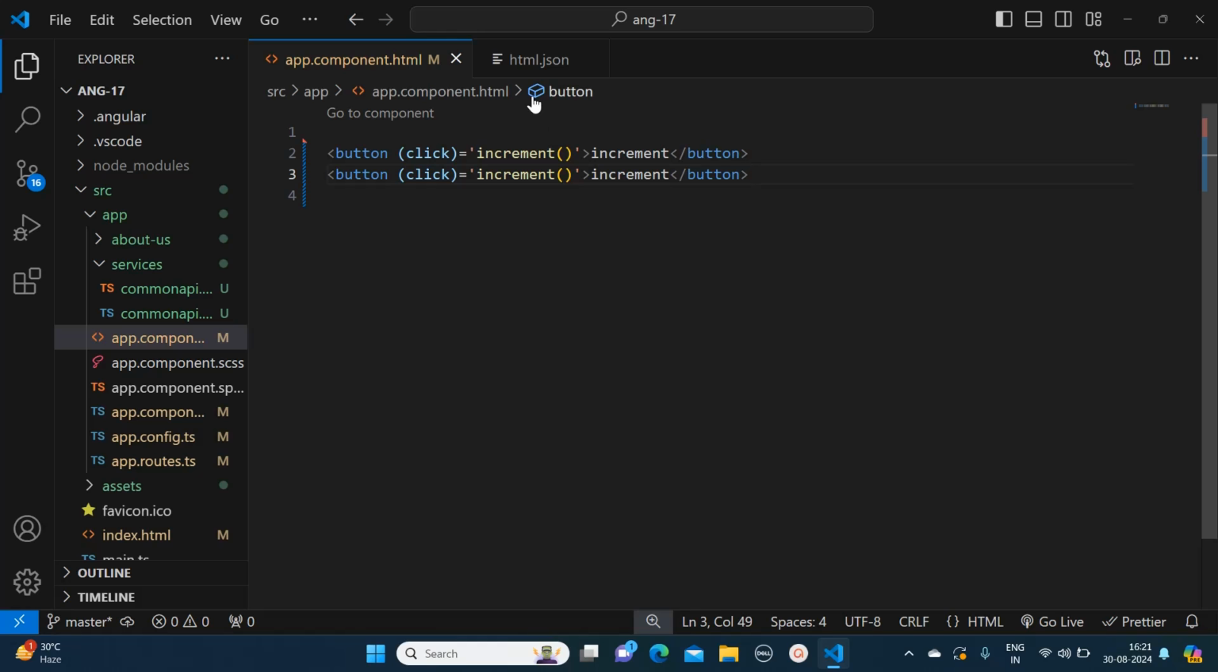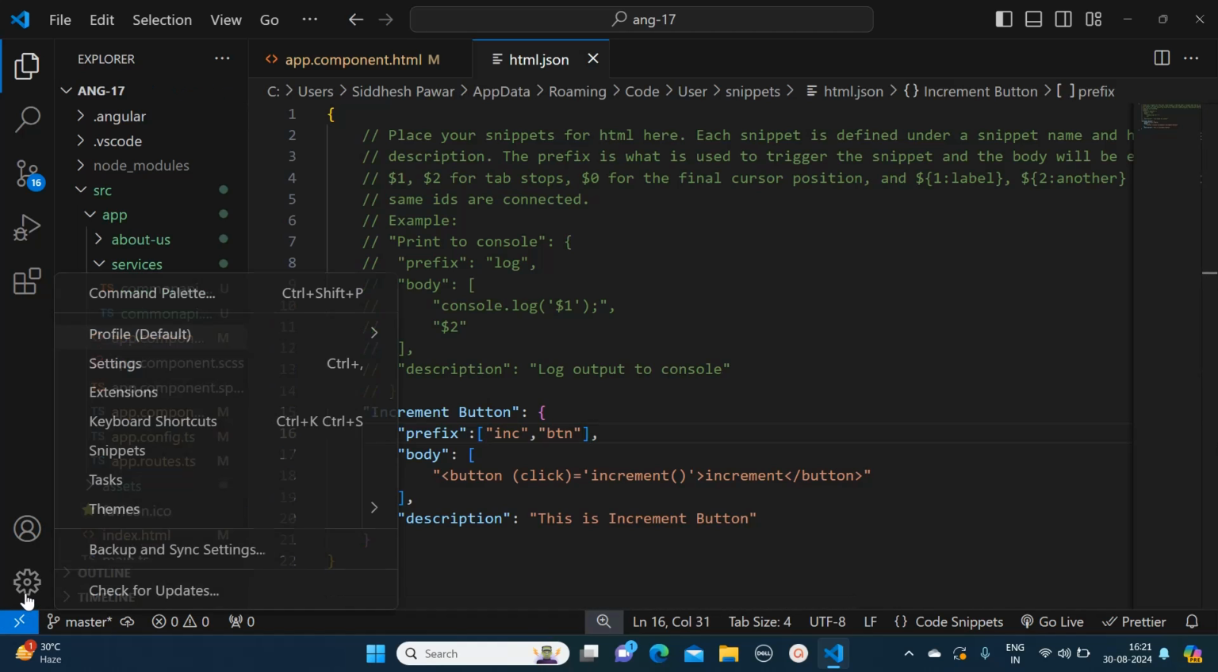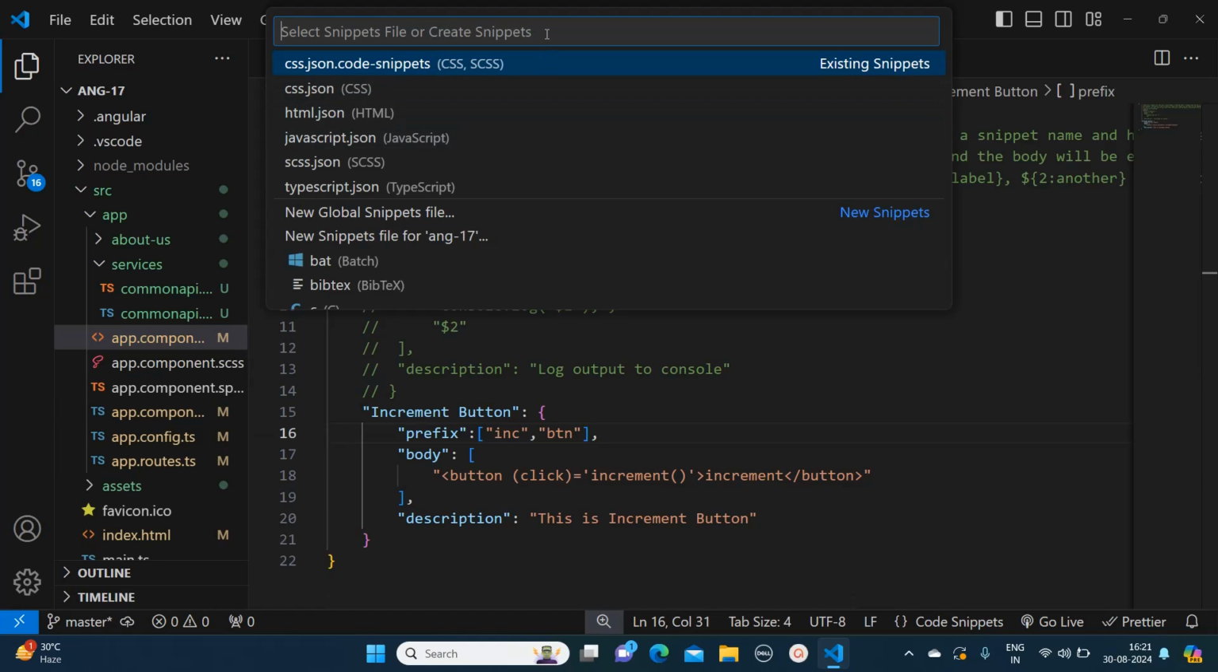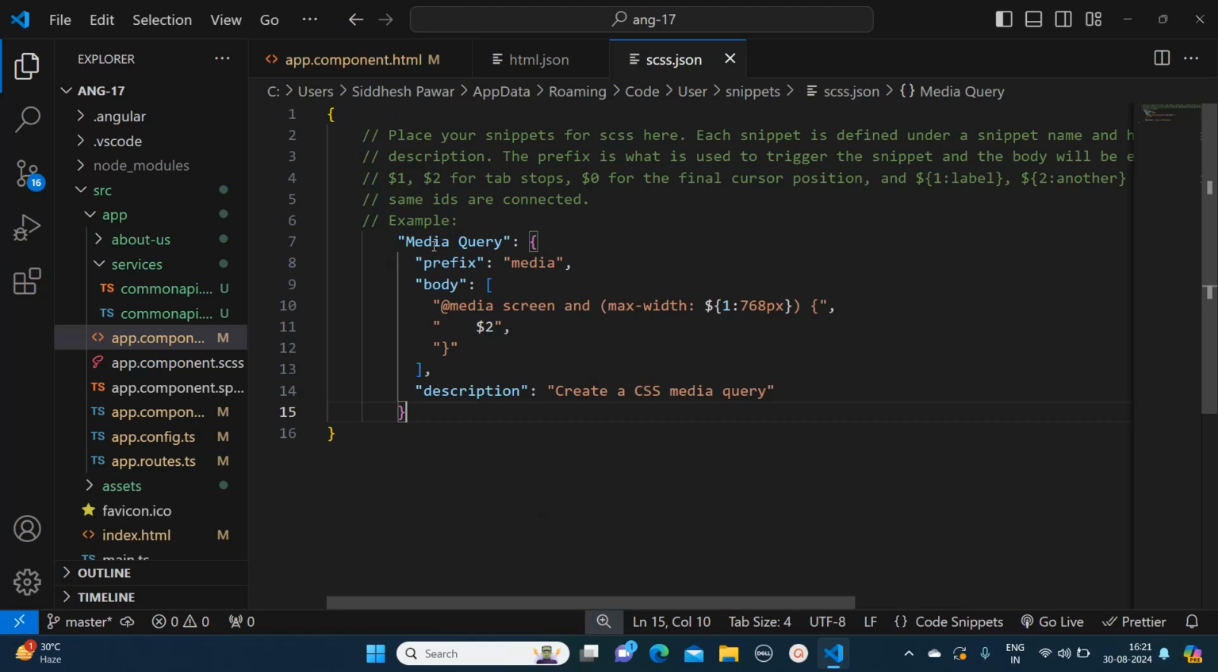This is not just for HTML, it is applicable for all the languages that are available. I have just shown you the example of HTML, but let's say you have some CSS or SCSS file, you would do the same thing. You will click on snippets and select the desired option. Here I'm selecting scss.json. I have already created a code snippet for the media query. The name is media query, the prefix is media, this is the actual content, and this is the description, CSS media query.